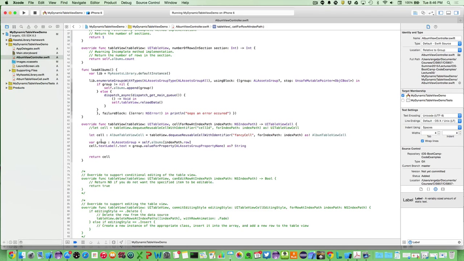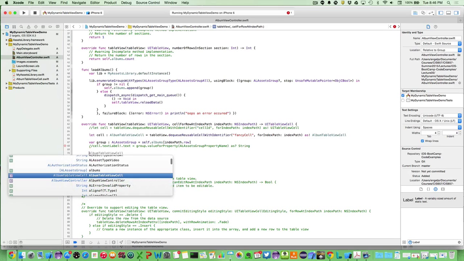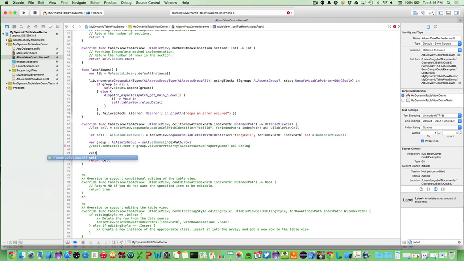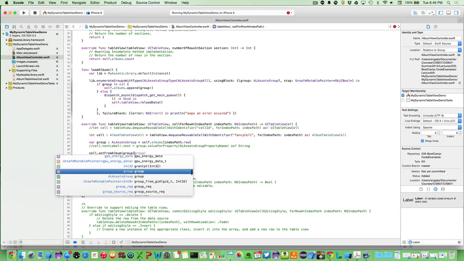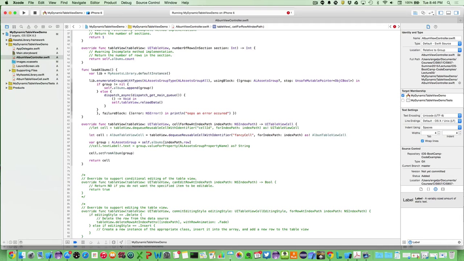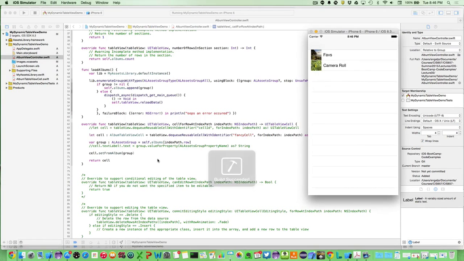So now all we need to do is replace this line of code with an invocation to cell, why isn't it working? Oh, set from album, and then we just give it the group. Okay, and if we run that, bingo.